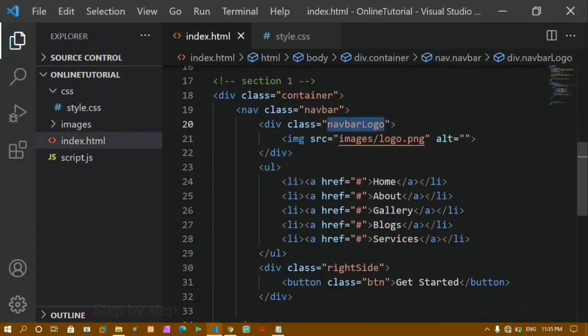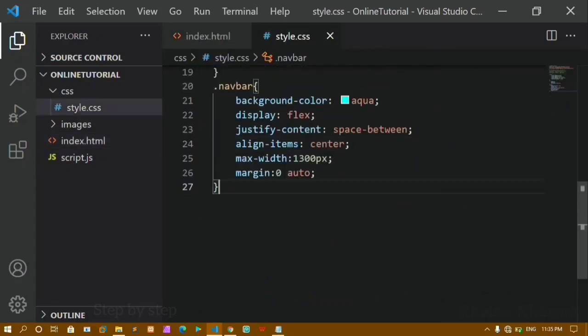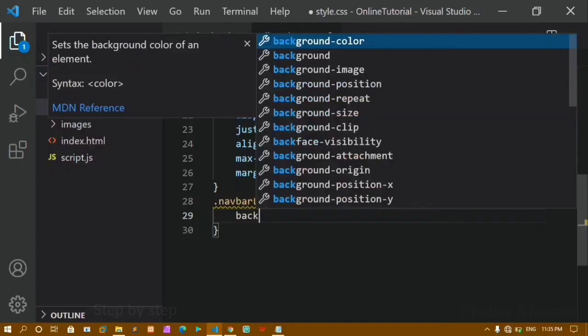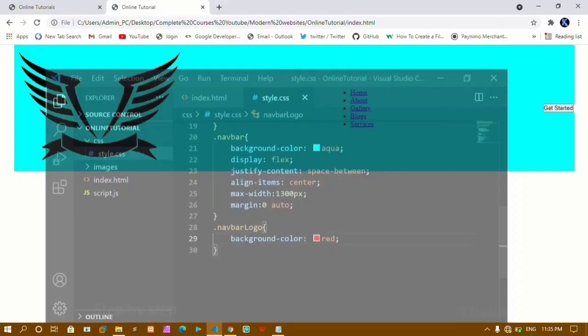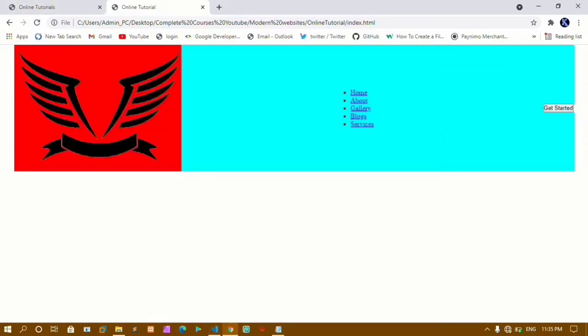I'll just come here, I'll just copy this class, and here I'll be pasting that class. For my Navbar logo, first I'll just give the background color. Background color let me give red. I'll save this. Now if I show you the output, you can see this is my Navbar, and which is having the background color as red.